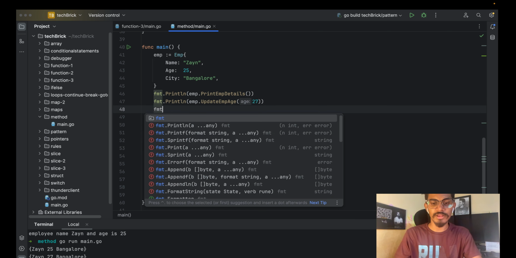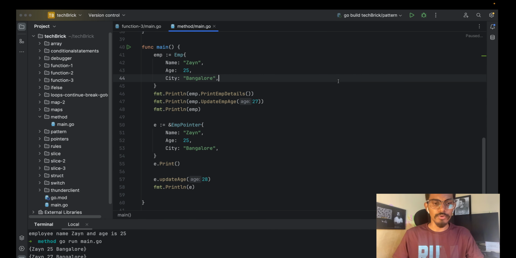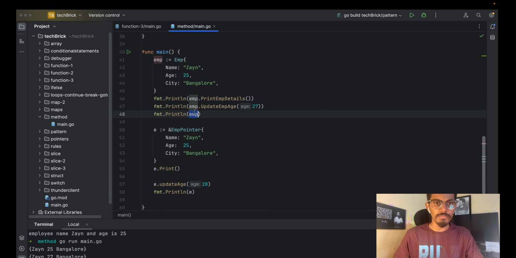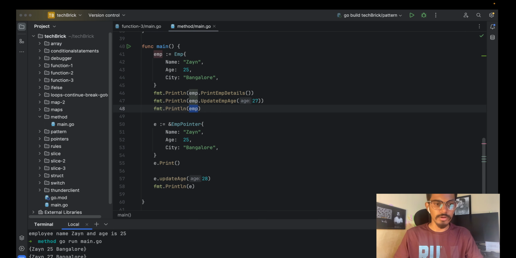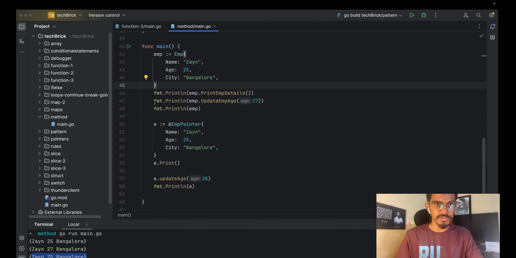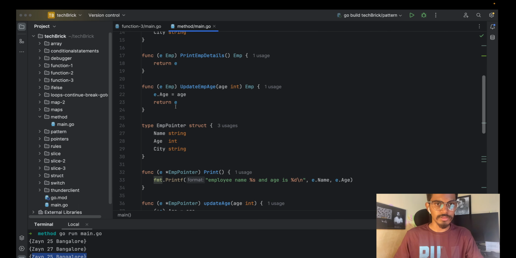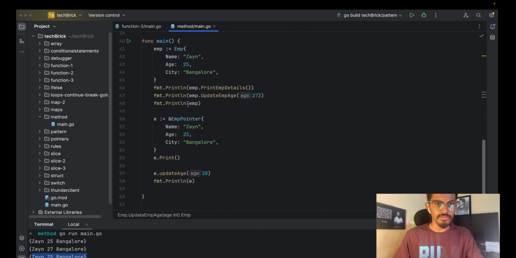Here we were using a value receiver, right? So if I simply print the employee at the top, I don't think it is going to update at line number 48. If you observe, even though we have updated, we were using a value receiver, and that's the reason after printing this employee object, it's just printing like this. But here we are directly printing the statement. That is the reason the object got updated.